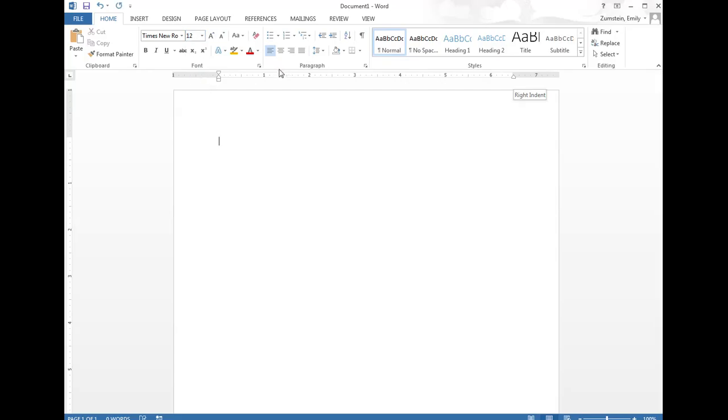The next thing we're going to want to do is your title page specifically needs to be centered, while the rest of your document will not be. So let's go ahead and click on the center alignment button right here.